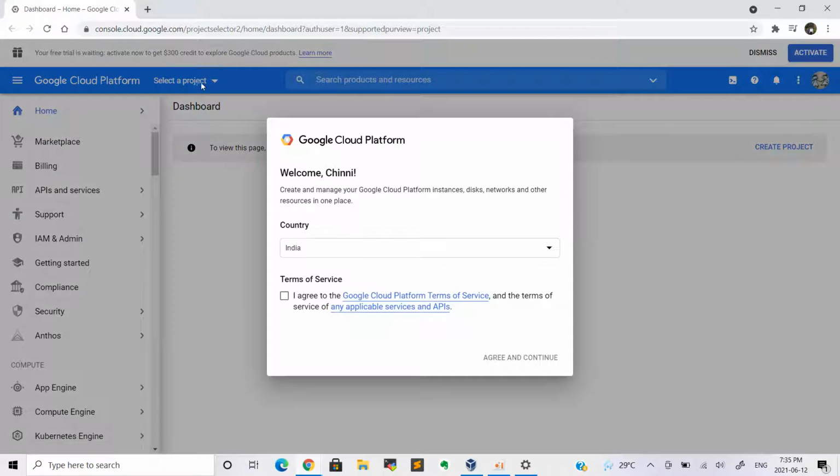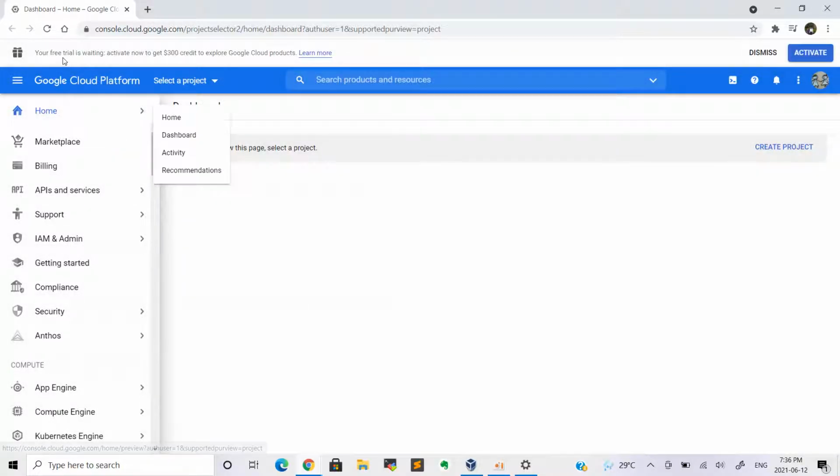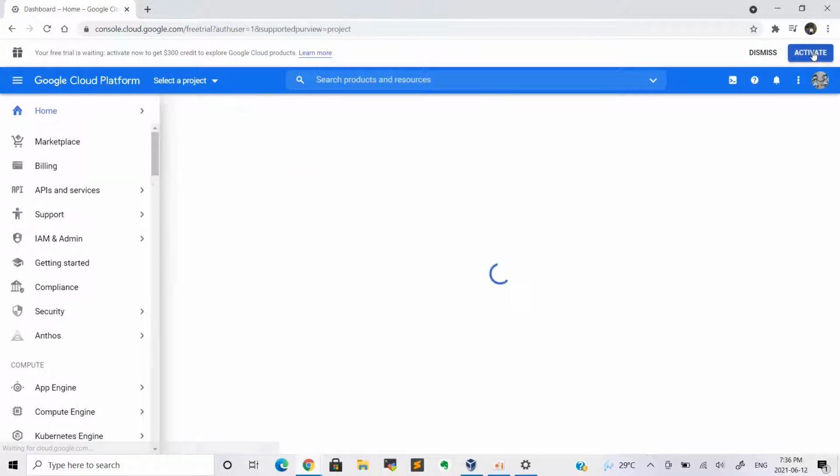Initially it's the same. It will ask you, welcome, your name, and then it will ask which country you are in, and we are accepting the terms and conditions, right? So let's agree and continue. Yeah, you can see here on the top of the page, your free trial is waiting, activate now to get this credit to explore the Google Cloud products. Okay, so let's activate.